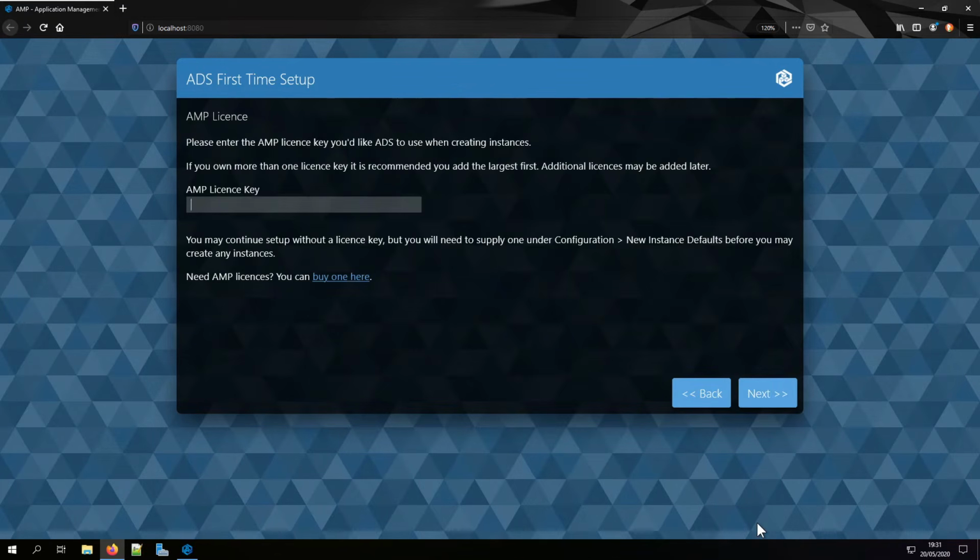Now it's time to provide our license key for AMP. You can skip this for now if you just want to take a look at AMP, but you'll need to provide one later in order to create any game servers.